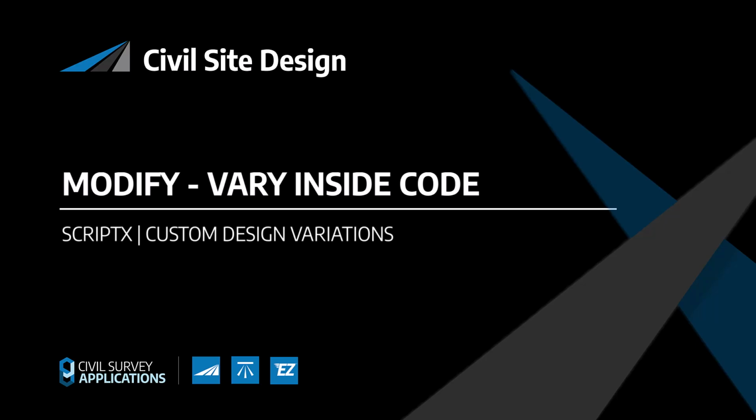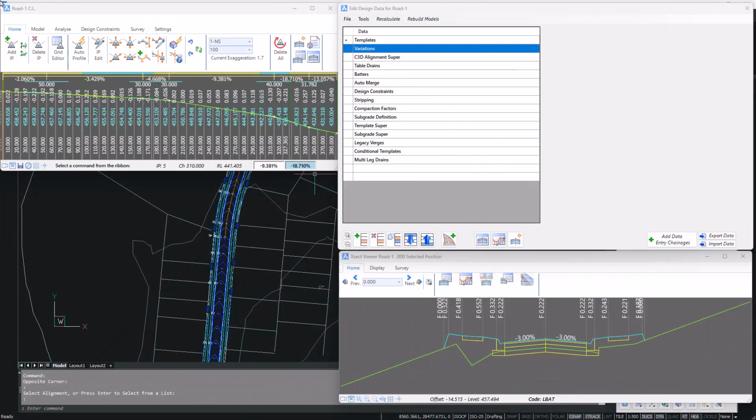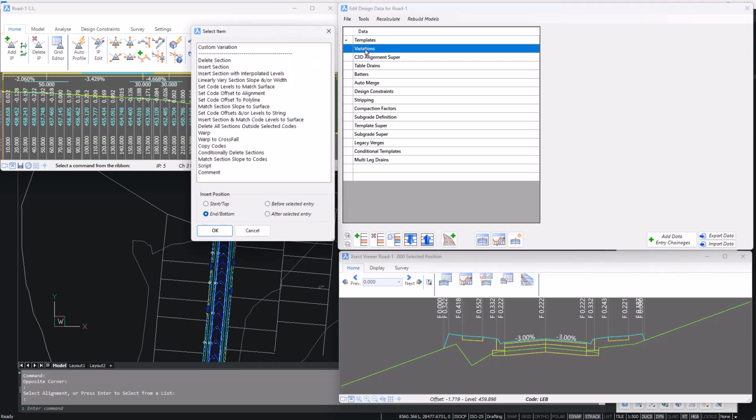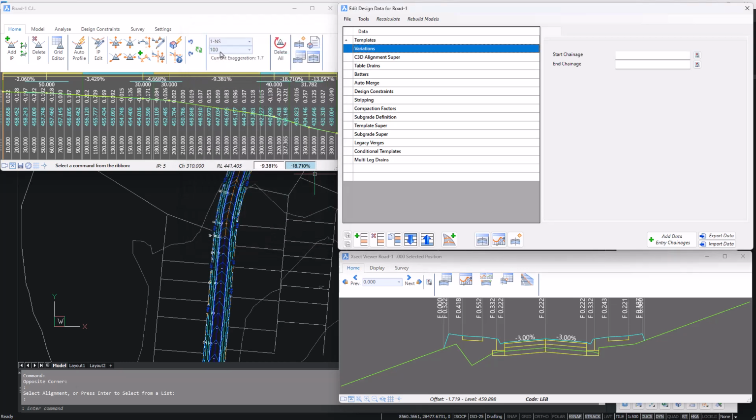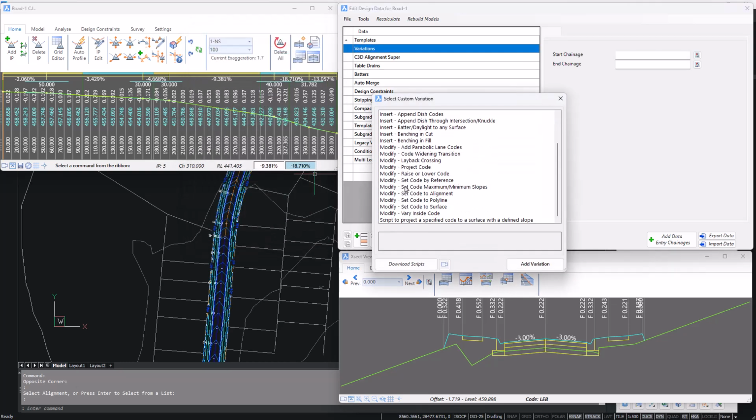Traditionally, when you're varying the width and/or slope of a code linearly, you've needed to work from the inside out. So for instance, if you're editing the edge code here, it'd be all hanging off and relative to the center line. But we now have a variation where you can do that in reverse. Under custom variations, there's a new variation to vary inside code.